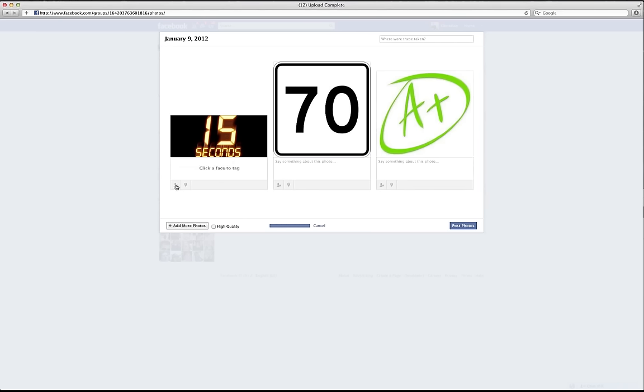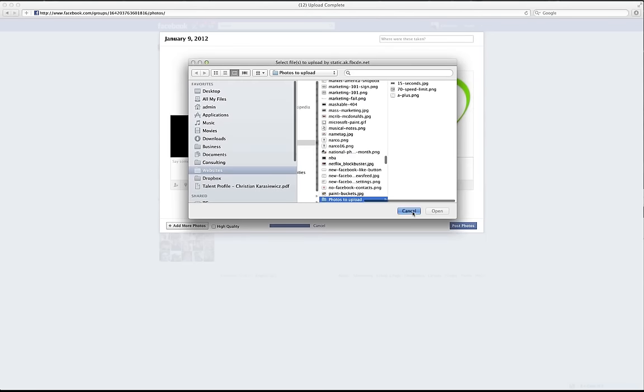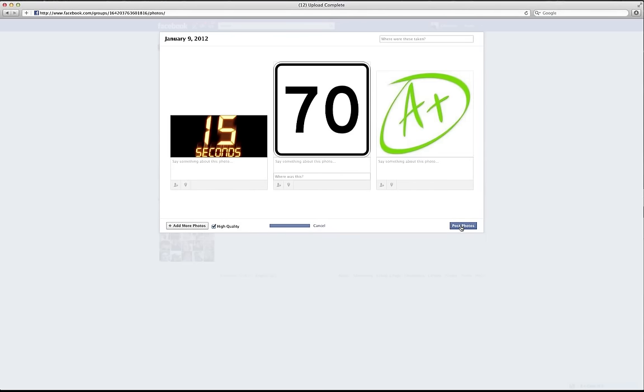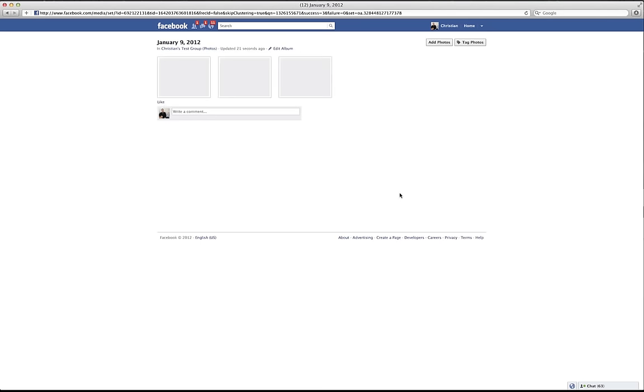When you're finished, you want to make sure you add any photo tagging that needs to be done, and also any locations, and be sure to include additional photos if you want to upload some more. Once you're finished, click Post Photos, and you're done.